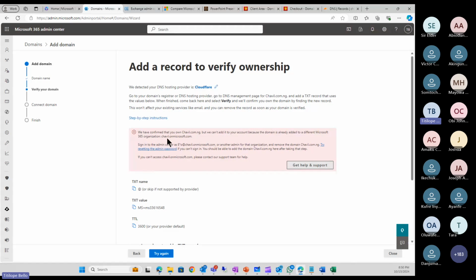So here we have confirmed that you own this domain, but we can't add it to your account because the domain is already added to another Microsoft 365 organization. This is because I'm currently using this domain somewhere else, right? So now it's telling me to go to that other tenant that I have, and go and free the domain from there.